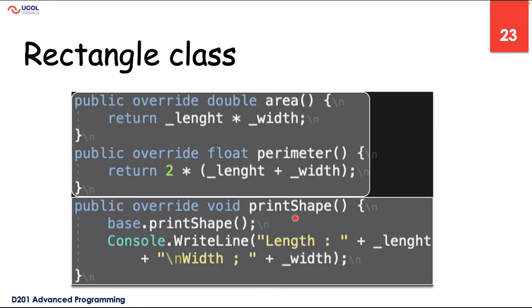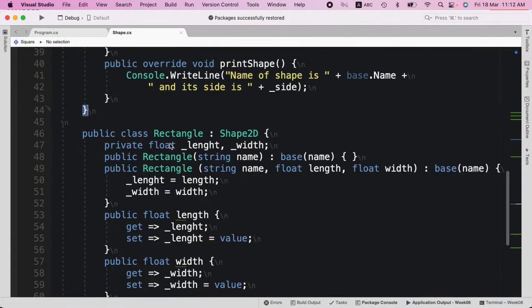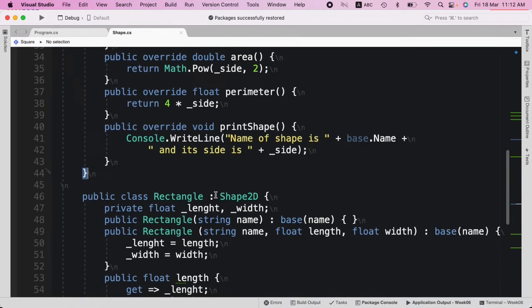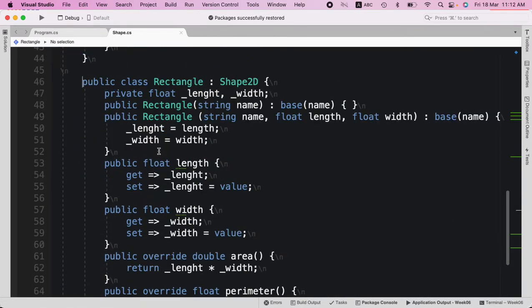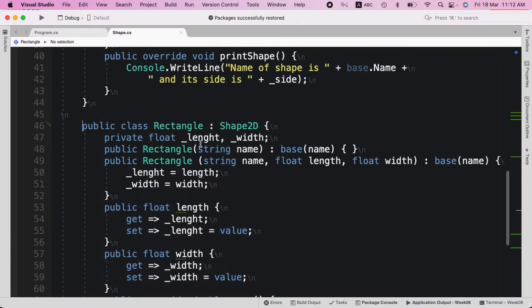Okay, before we can talk about the sealed classes, let's go back into the implementation details. I have those specific 2D shape classes. So what I am going to do, I have implemented a rectangle class.